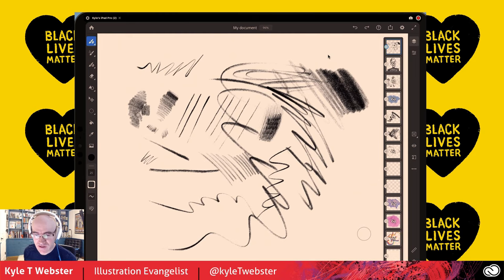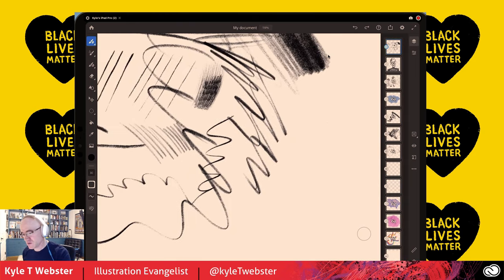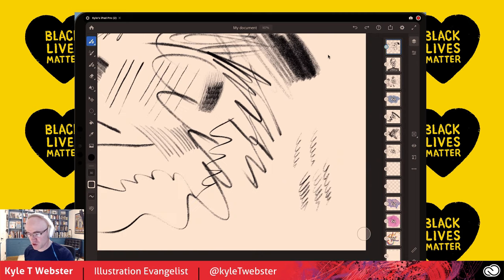Now, there is a variant of that. So let's take out the variant right here. Now the variant, anyone who is watching this right now might be saying, I don't see any difference. Well, folks, you have to draw with it. That's all I can tell you. I wouldn't have included a variant if there wasn't a significant difference in how this brush feels to draw with.